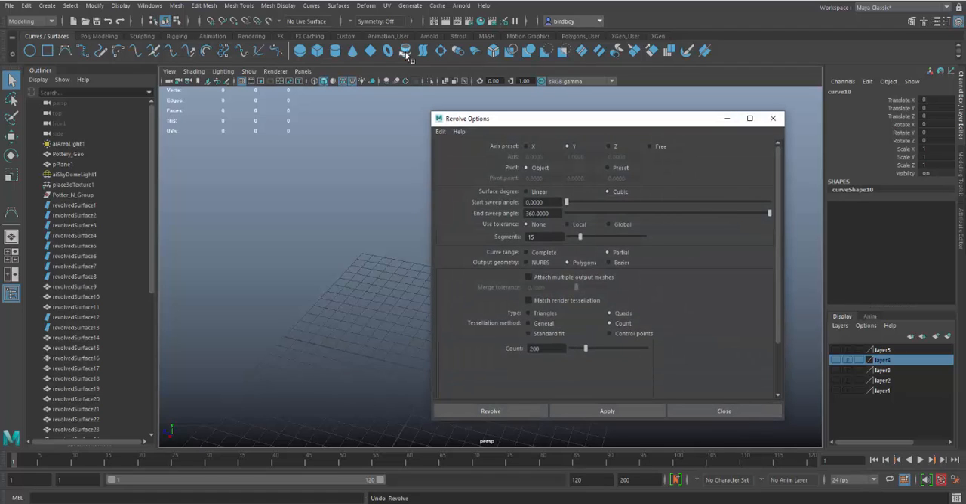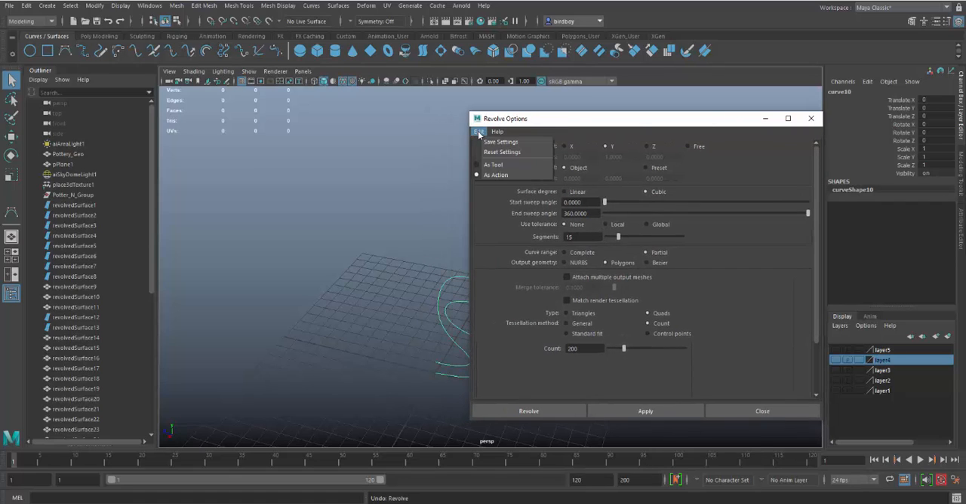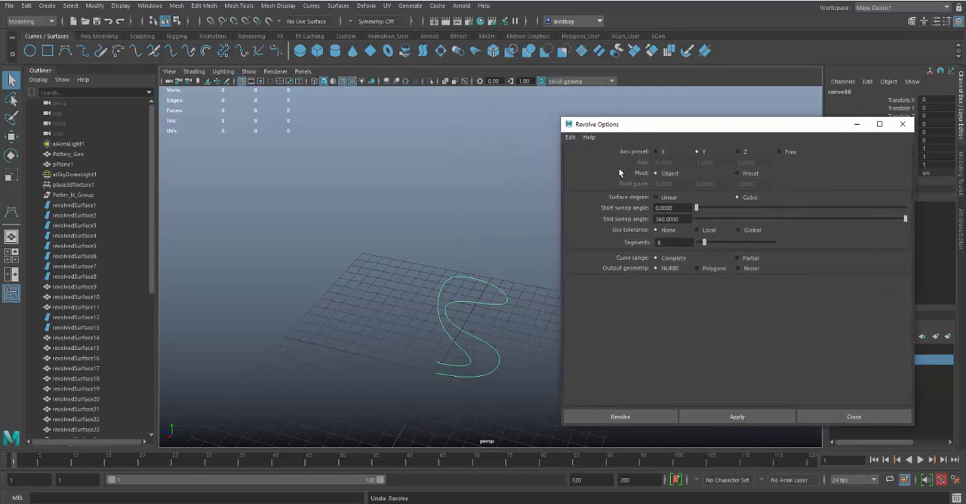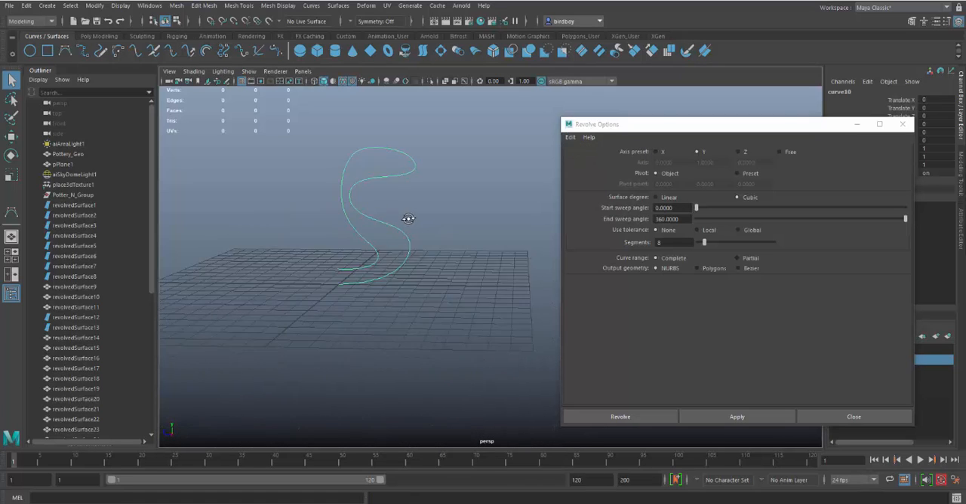That brings up all the options. And you can see I've had some other options in here that are different than yours. So I'm going to go to edit and reset the settings so we can go over all these and see them in action. So if you want to follow along just the way I did, hit edit, hit reset settings, and then you have it basically the same way.